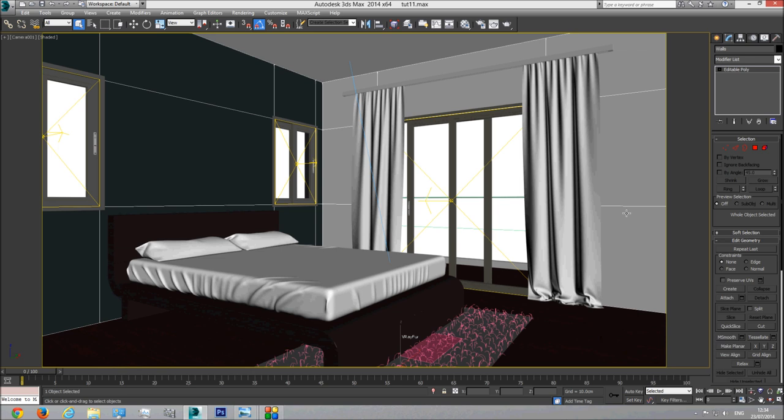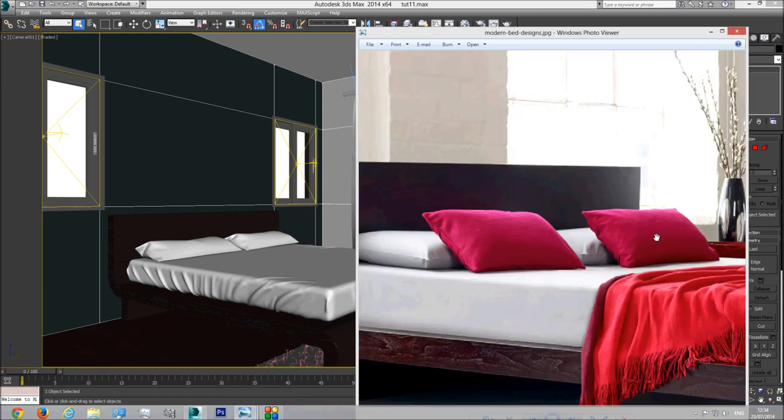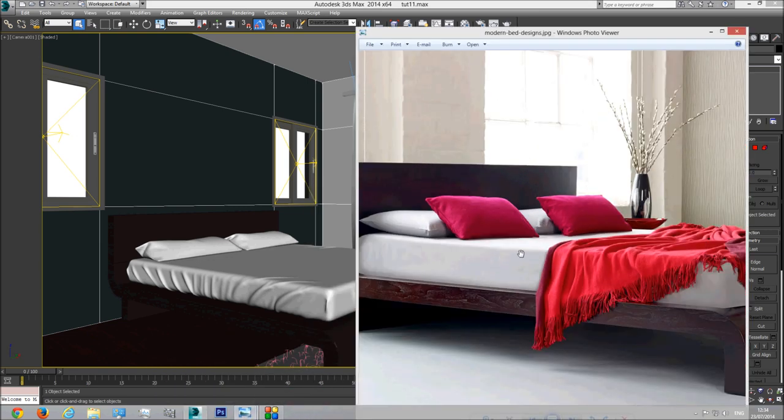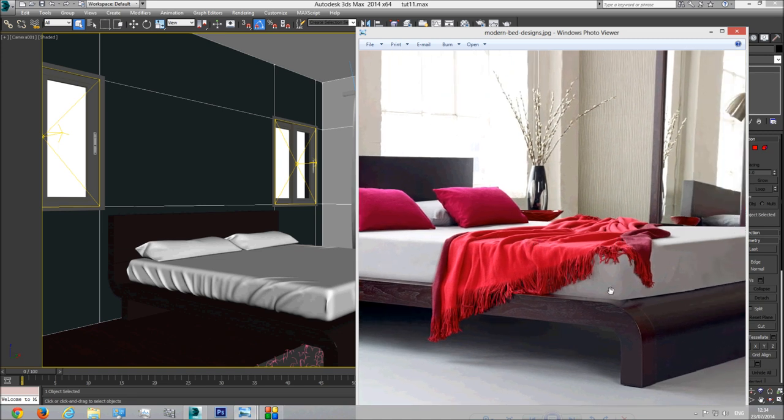Hello and welcome to the 11th tutorial in the series. Today we're going to learn how to add these two pillows here to our bed and add this cloth so we get a more homey feeling to the room.